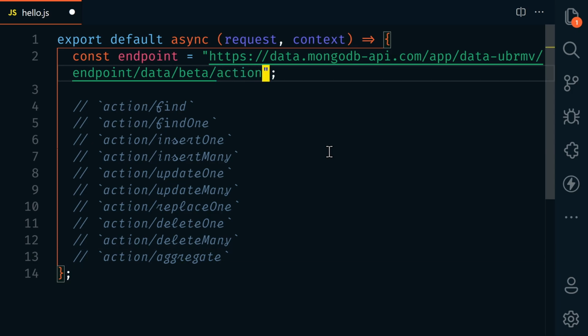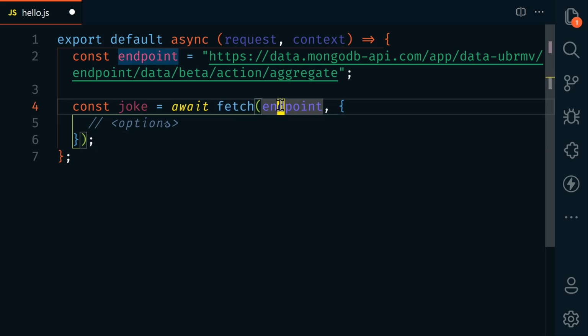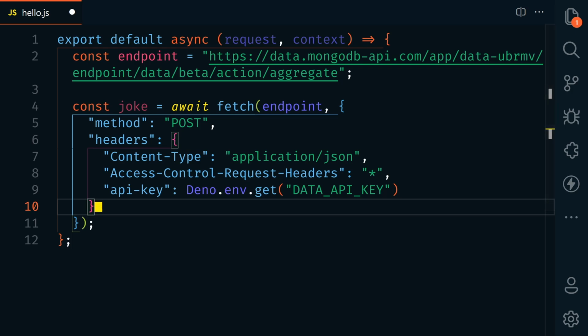So I'm going to add to my base URL action/aggregate. Since Deno has native support for fetch, we can just use it. So here we're going to fetch from our endpoint, and then we'll add in our options. So first, our method is going to be post. And then we'll have some headers.